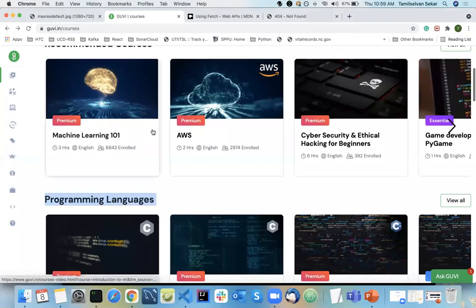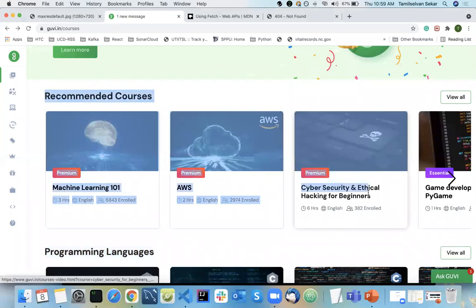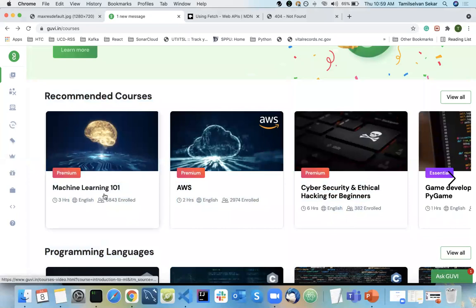Then what are all the details that you need to render this particular section? The courses detail. Each and every course, machine learning, AWS, and everything should come under recommended courses. So I need the list of all the courses.